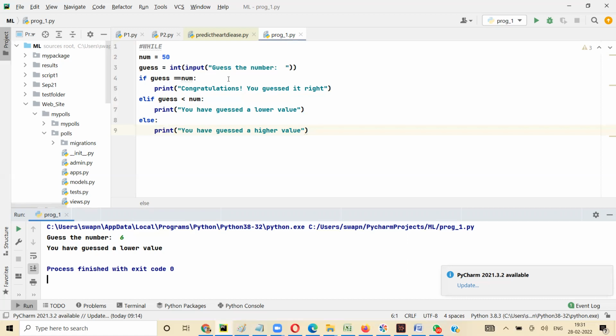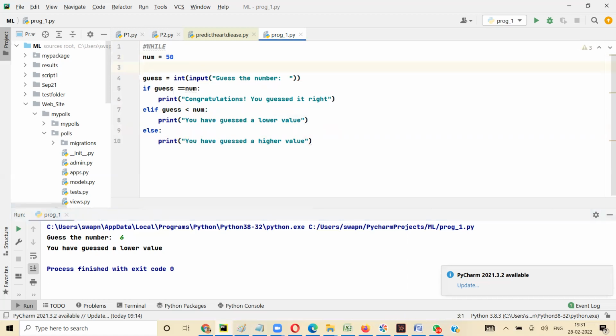Line number 2. After line number 2, correct. Because the number 50 will not change, it is fixed. My guess has to change. So I wrote while True, because you have to guess at least once. You can't guess in the 0th attempt, right? There will be at least one time. That is why I gave while True.